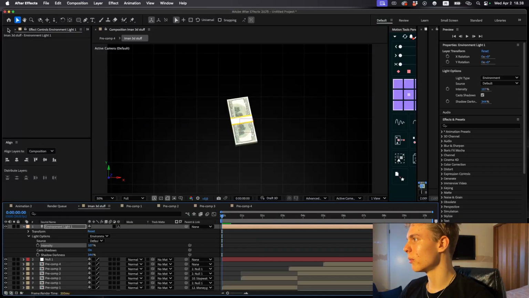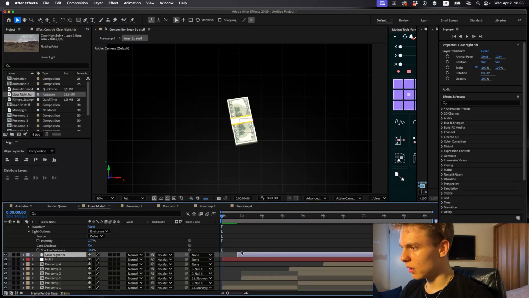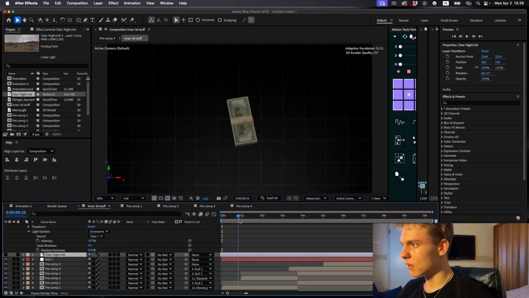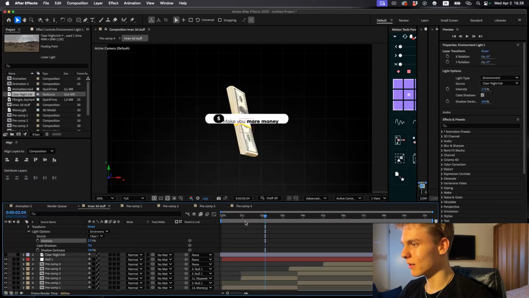Now I'll get into why we got the HDRI file. So where is it? It's this one. And we can drag it to the timeline, and we can make the source of the light the HDR file. And what this does is it adds to the realism and makes these look really good. So yeah, here we go.